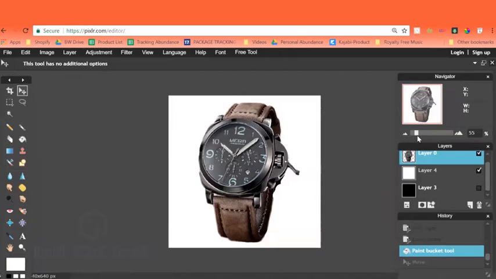So this is how you basically extract an object from a complicated background and change to a different background that you like. So that's it for this video.